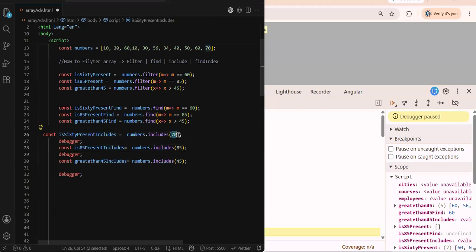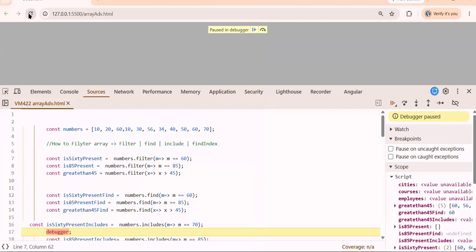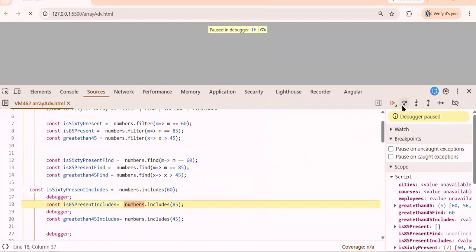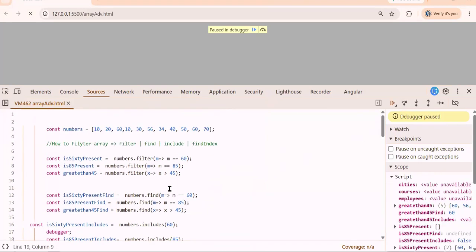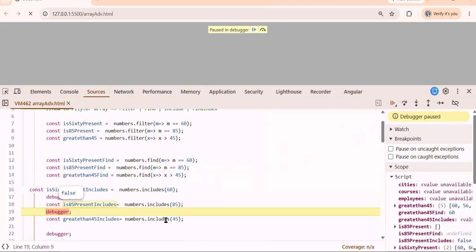So you are checking if whatever value you are passing exists in your array or not. Let's go with 60. Reload. Now see, we got true because 60 is present. Doesn't matter single or multiple, it only checks if 60 is present or not. Okay, 85. Do we have 85? No, so we will get false. Understood?